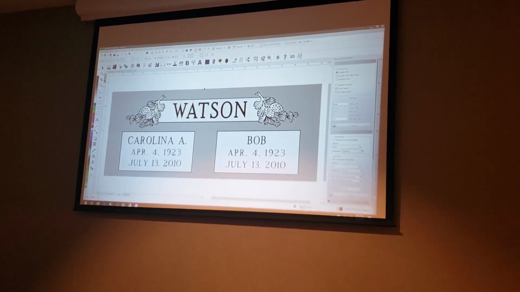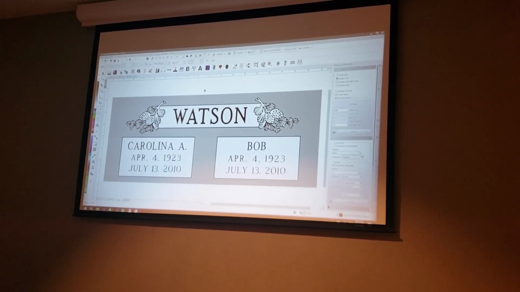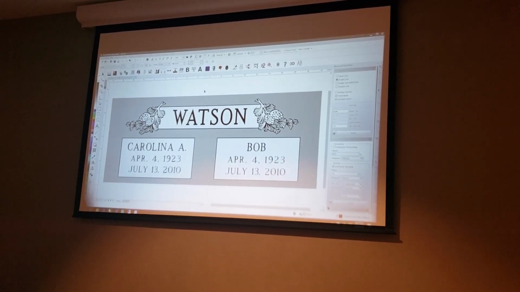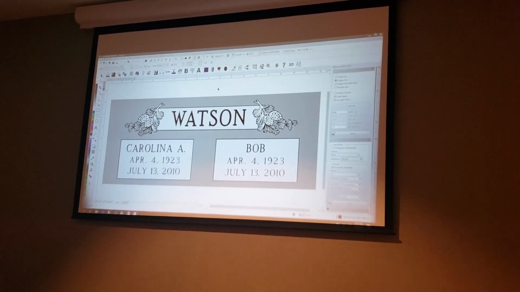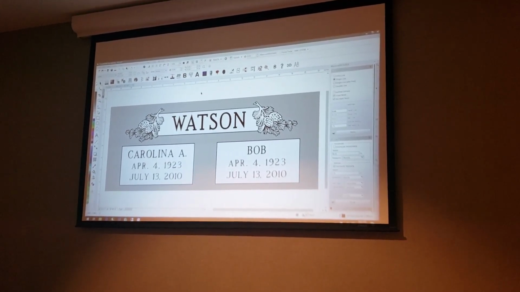Go ahead. When working with families, do you usually do the design first and then add the color, or do you allow the color first and then? I personally do everything in grayscale first.